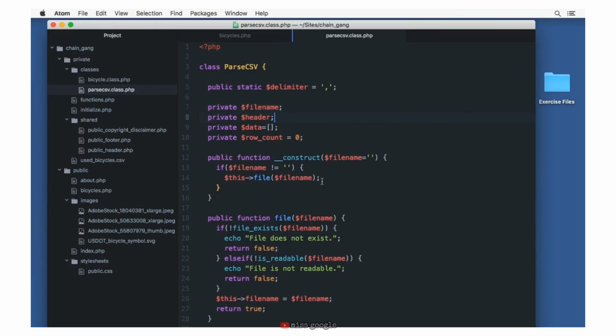So now it's a private property. The only way to pass it in is by passing it into a new instance or by calling file, both of which are going to check and make sure the file exists.